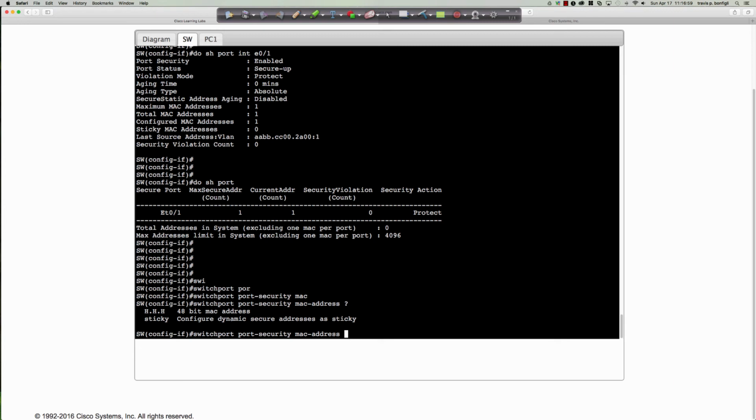However, keep in mind, you're probably wondering, well, wait a second, you just told me that sticky is going to dynamically learn the address, and so is dynamic. So what's the difference there? Well, remember, dynamic is going to dynamically learn off the first frame that comes in out of that layer 2 header source MAC address field, what's my address? Then you've got sticky, and sticky is going to do the same thing. However, sticky will show up in the running config, whereas dynamic will not.